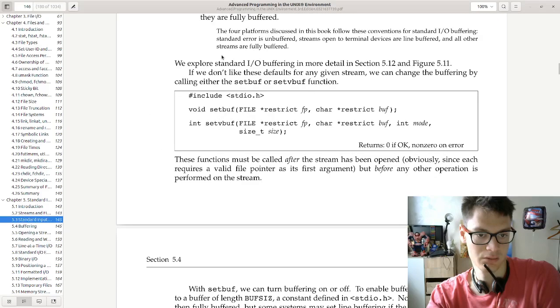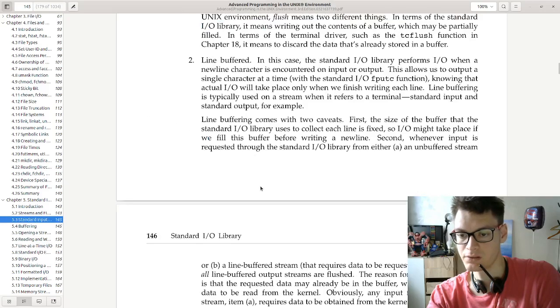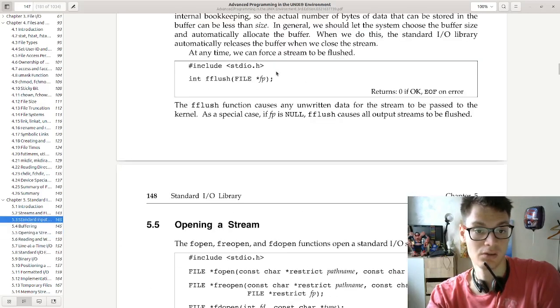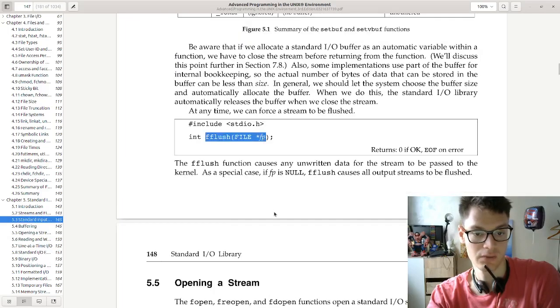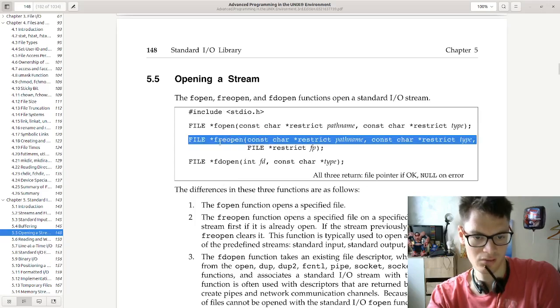Set mount, set buffering. Okay. If we don't like those defaults for any given stream, we can change the buffering by calling setbuf or so. There is some default buffering. Buffering, I think you know, is not passing everything by bytes but saving it to some buffer, and we can change it. Also we can flush the current buffer into the device. We can open a stream, of course. Okay, anyway, it's some sort of opening, right?